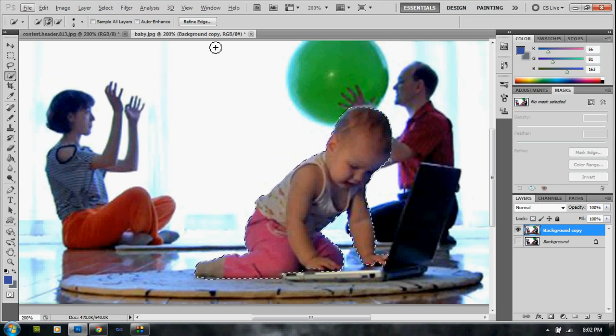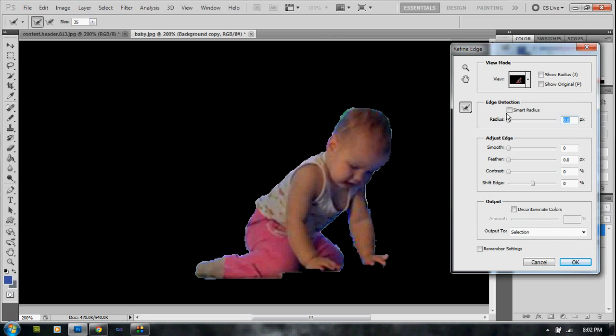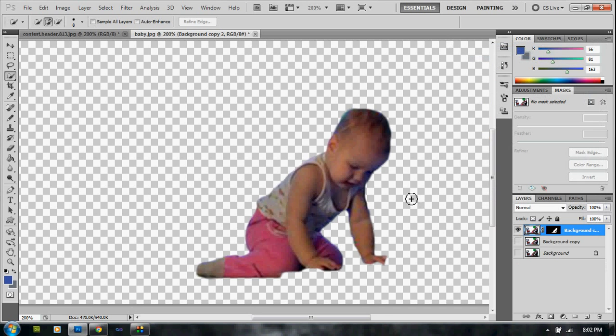And like always, you want to come up here and refine your edge. Ooh, that looks nasty. If you have a lot of hair, just come in here, turn Smart Radius on, smooth the edges, feather it a bit, and shift the edge down a little bit to get that color contrast out. Just mess around with the settings. Looks pretty good. And then bam, he's on a whole new layer. And there's your baby.